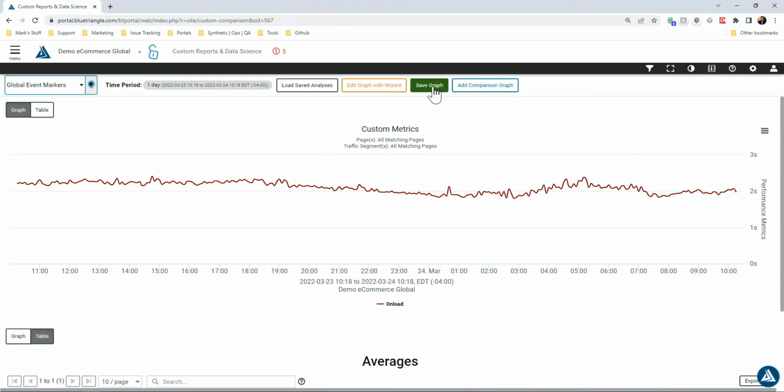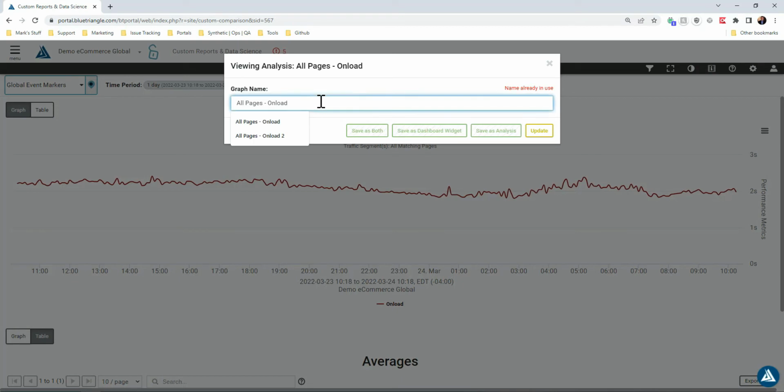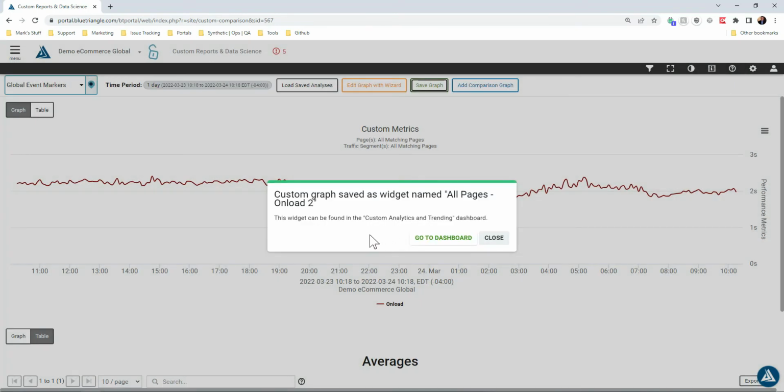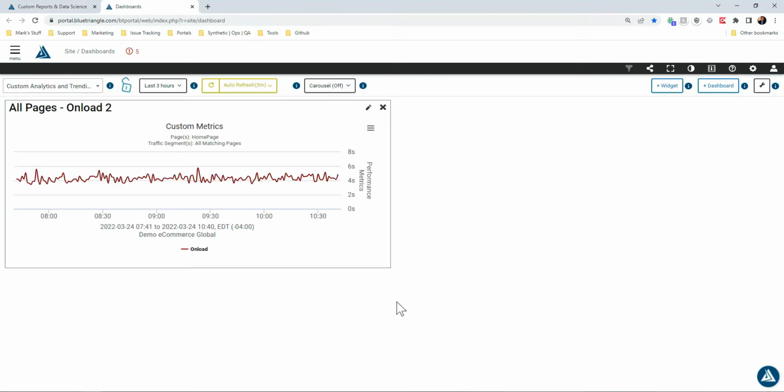Alright, so another thing I wanted to point out, we can save that as a separate analysis for demonstration here. We can also save this as a dashboard widget. So if I click that, it's going to show up on this custom analytics and trending dashboard. And there's actually a link right here to go directly to that dashboard. So now you can see this information in real time. You can bring this auto refresh down to 2 minutes if you like, and you can see, of course, onload for all pages over time.